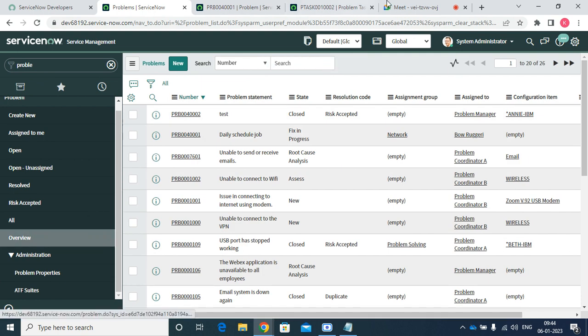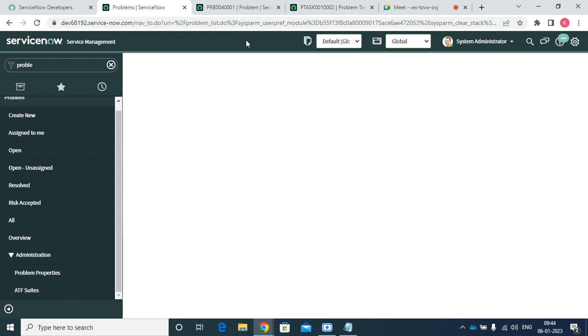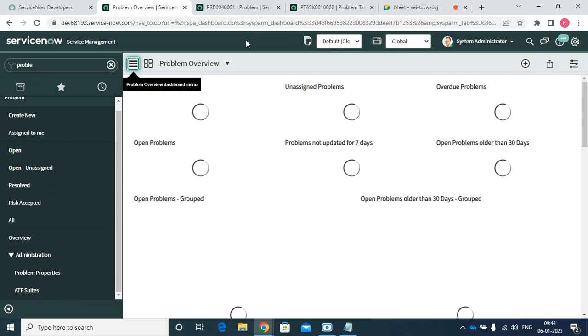If you click on overview, it will show a graphical representation. Like this one.